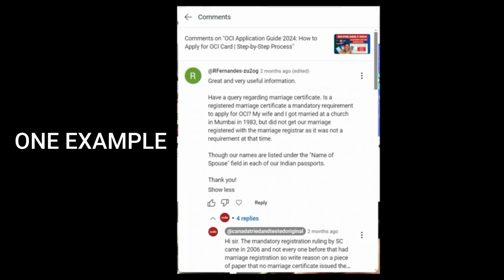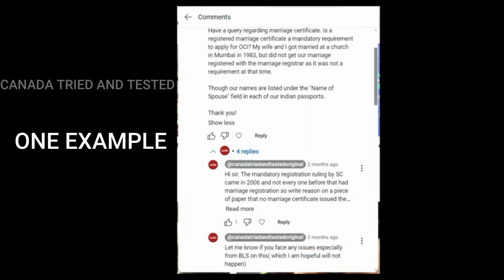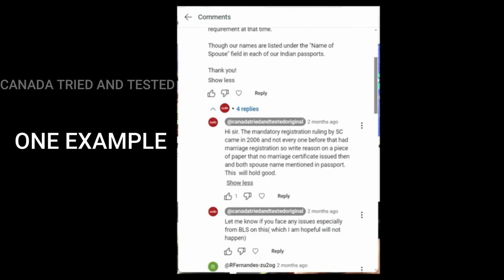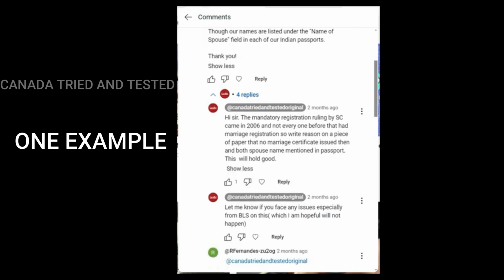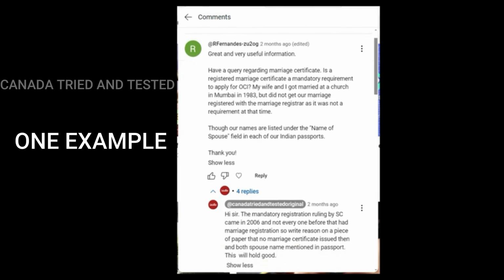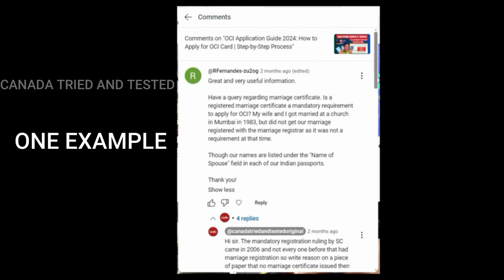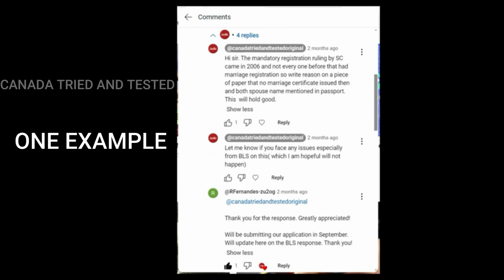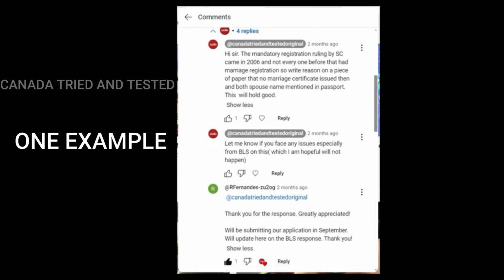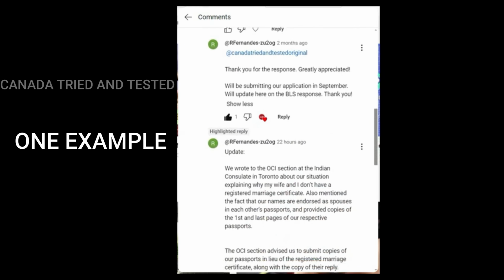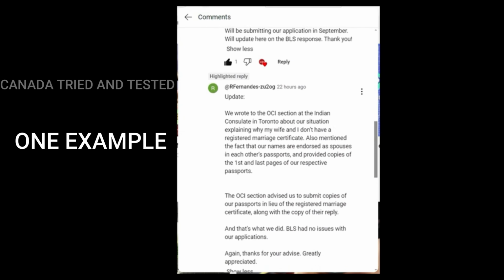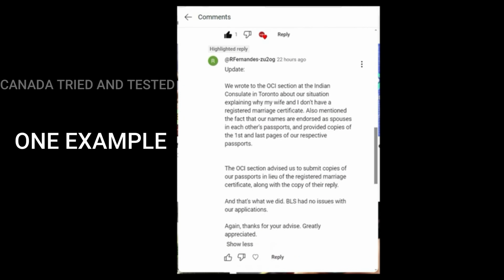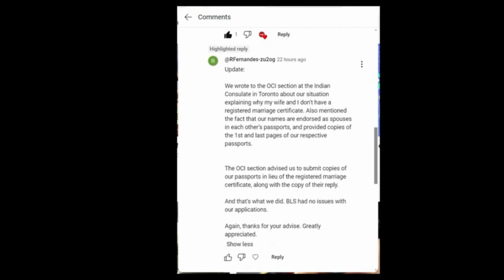Some of the individuals had reached out who were married before 2005. After 2005, a marriage certificate is mandatory. Any certificate from a religious institution will not work. You need to have a marriage certificate. In case the marriage was before 2005, when it was not a mandatory requirement, some of them reached out to the Consul General and they got a response which you can see on the screen.